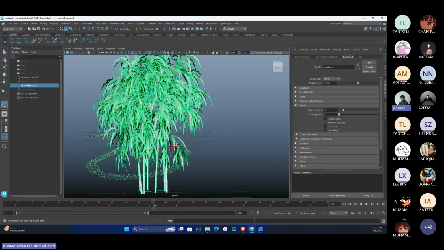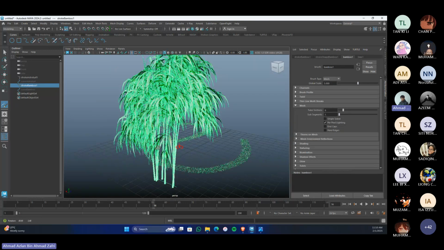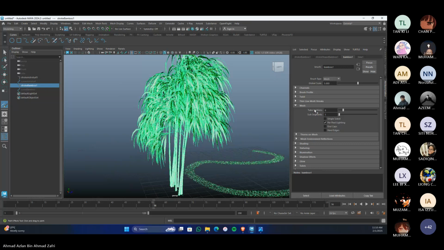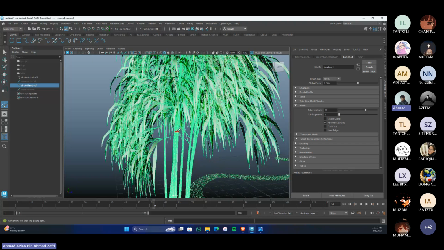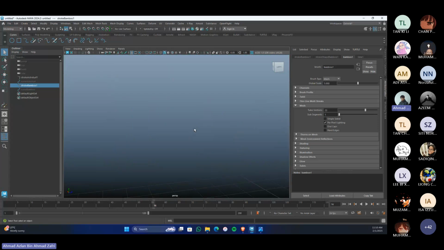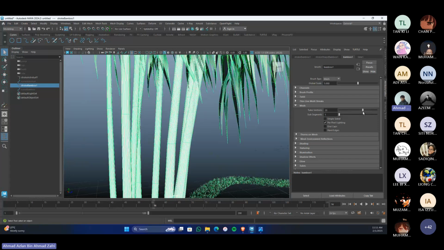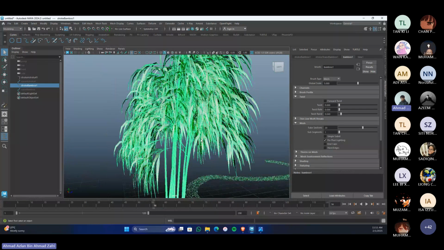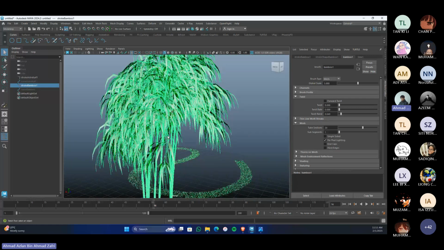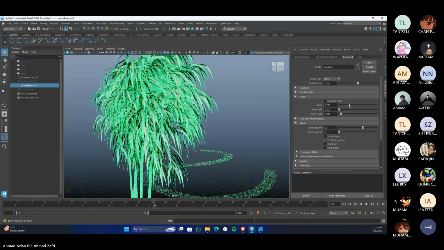Okay, let's say this one. Bamboo tube section 6. You can increase this tube section and you have a smoother tube. Okay, tube section. Twist. Let's say if you want to twist this tree more, you can twist. Okay, twist rate.